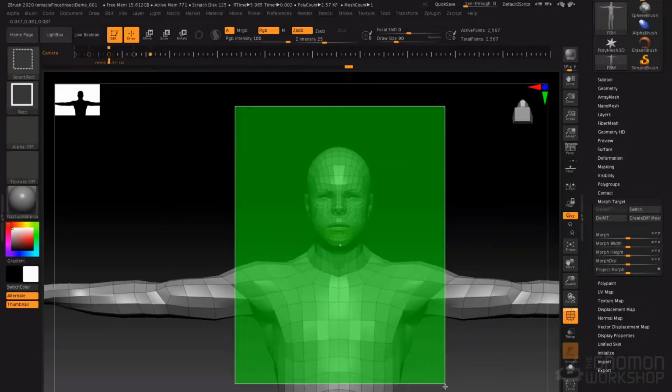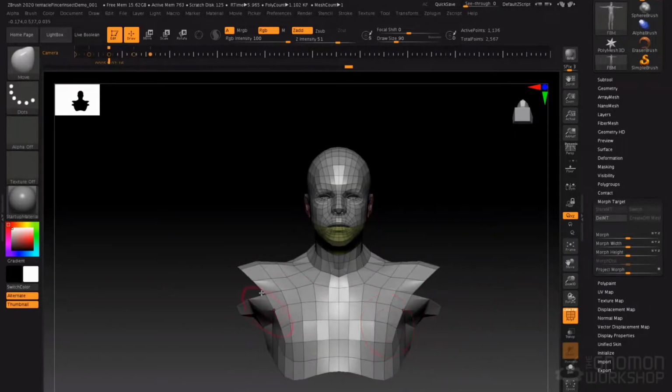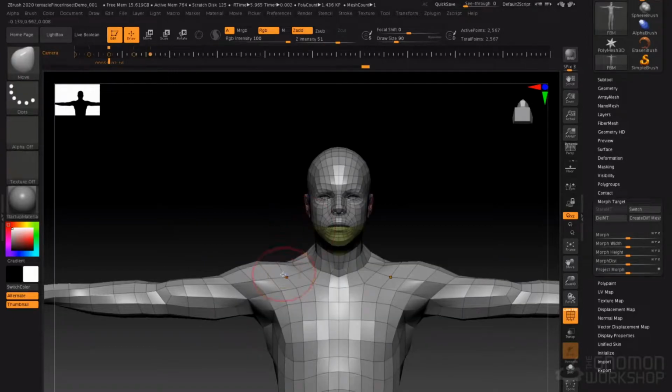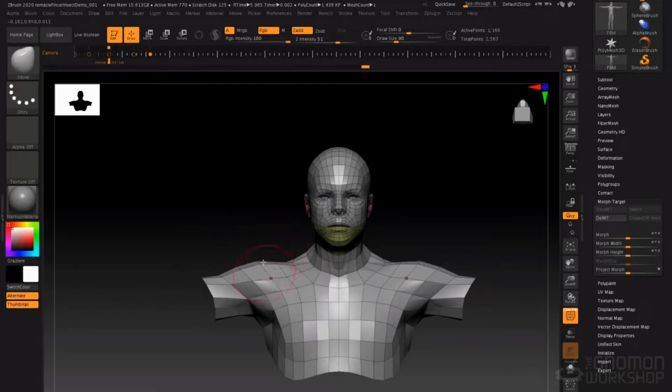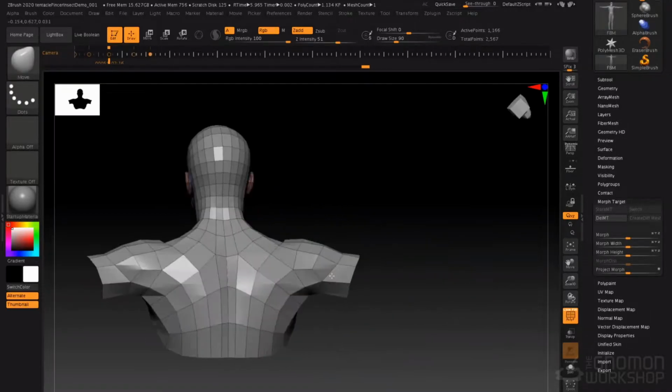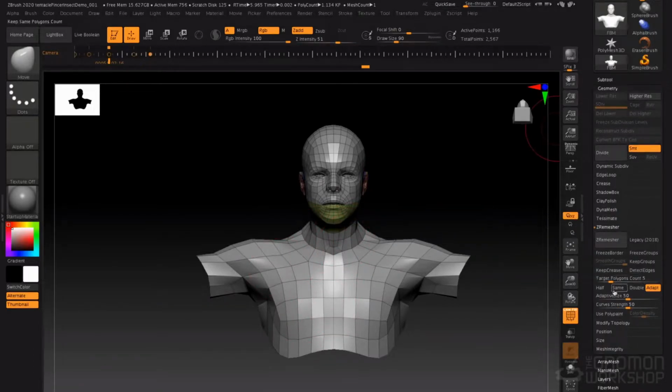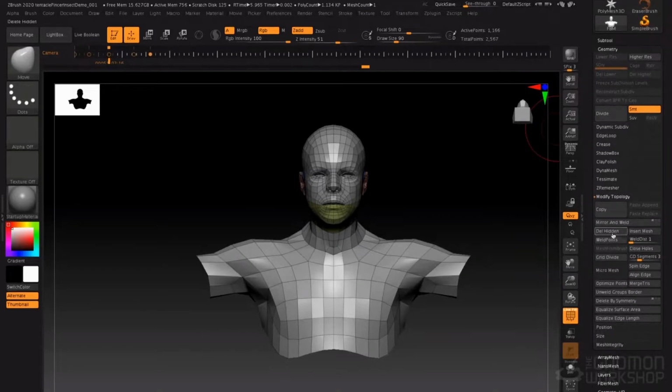So I'm going to just do a visibility marquee here to isolate a fair bit of the model. There we go. So that's a good amount right there. I'm going to hide those faces, and I'm going to go to Geometry, Modify Topology, and I'm going to click the Delete Hidden button. That deletes those hidden faces.